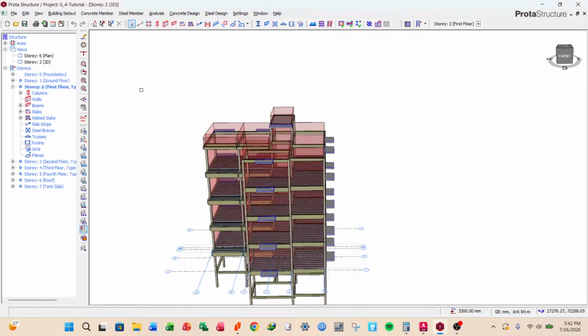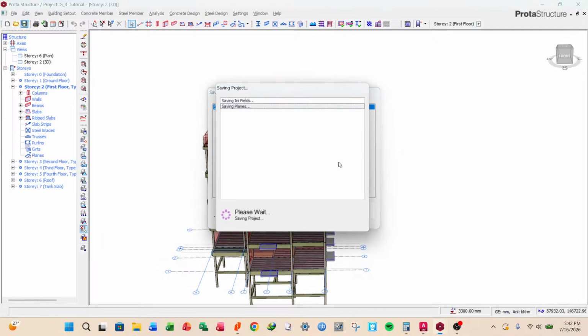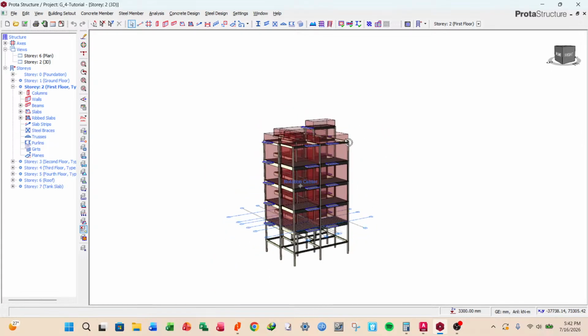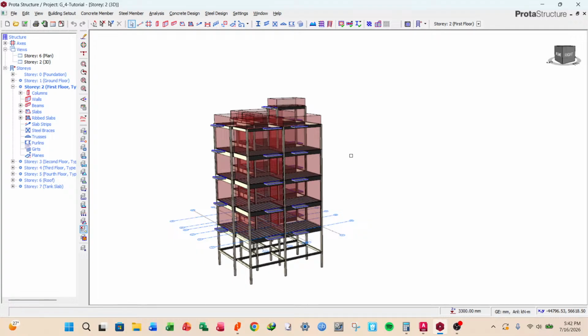Okay, then don't forget to save your work. Okay, because the program can crash at any time, and you'll be forced to repeat everything.